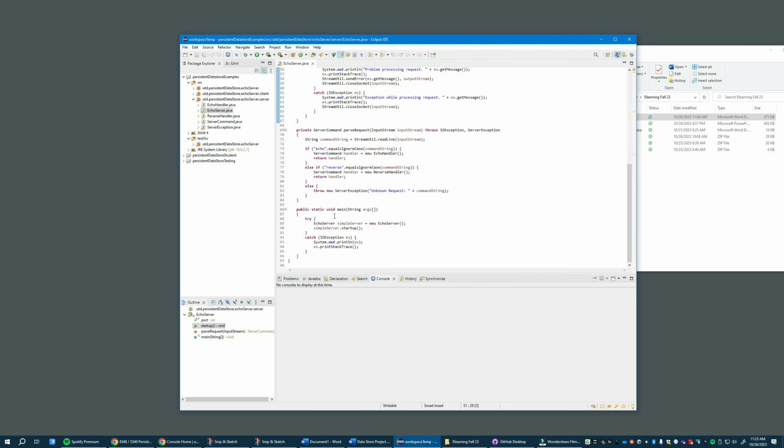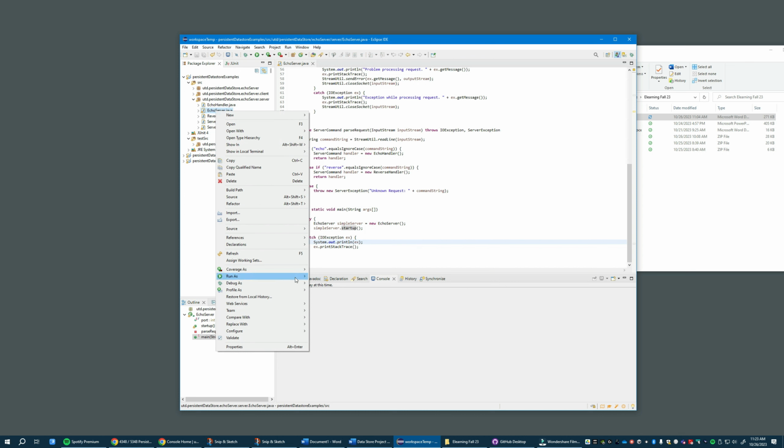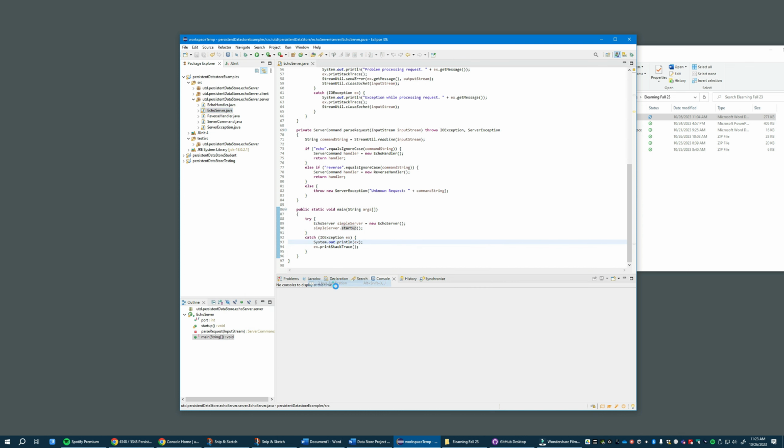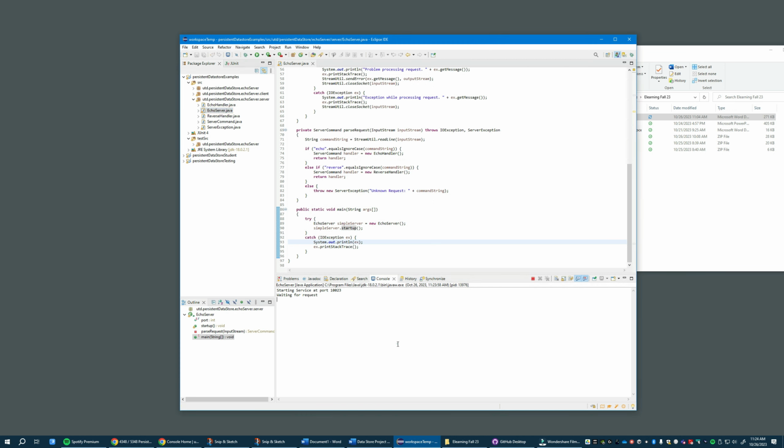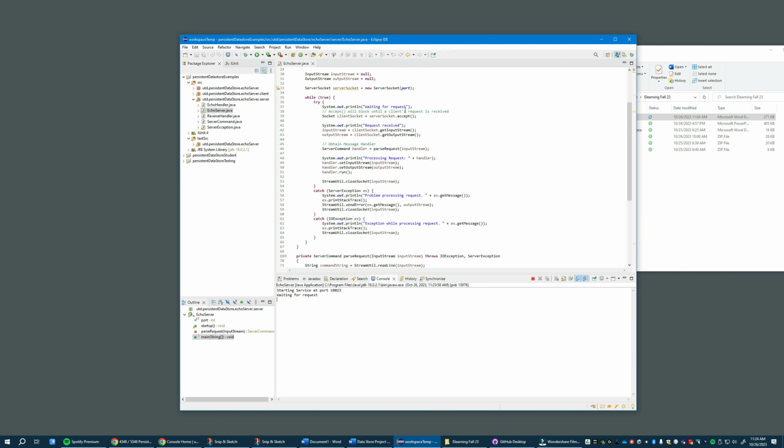And then here's the main that gets the whole thing running. All right, we'll run it in Eclipse. We'll go run as Java application. And here it asks, do we want to? Of course we do. And now we see, basically, what we have here. We have waiting for a request, and the thread is blocked waiting for the client.